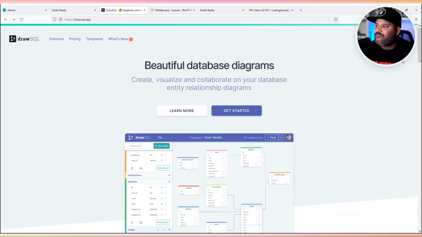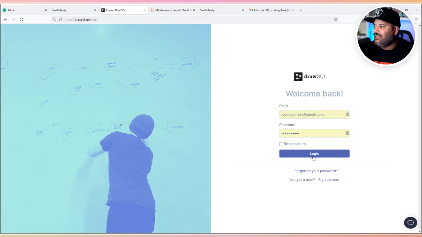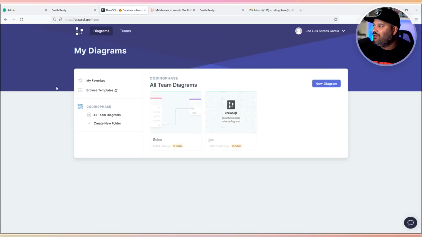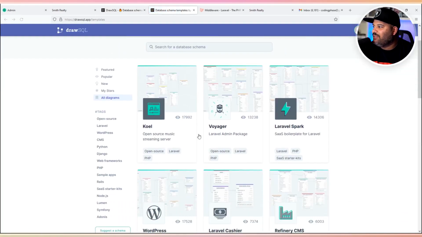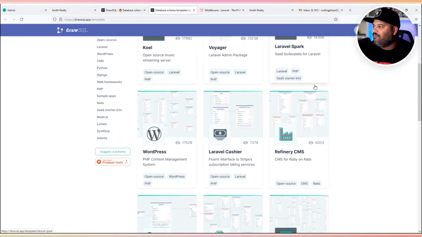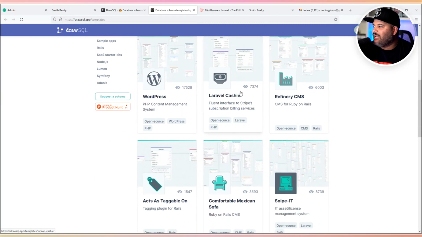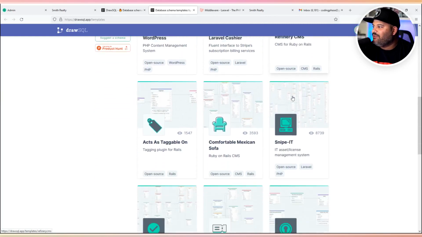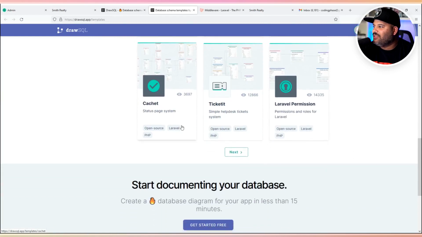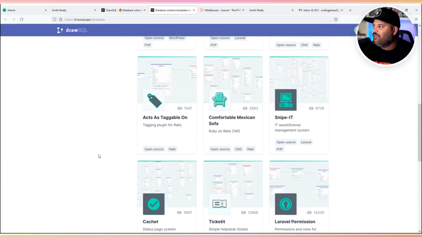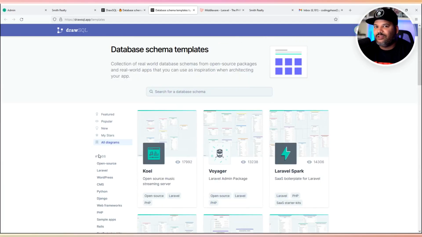Now, again, let's go in. I'm just going to sign in real quick. I already have an account, and I'm going to show you guys how to do this. You have the option of using different templates. They have templates in here: Coel, Voyager, Laravel Spark, WordPress, Laravel Cashier, Refinery CMS. There's a whole bunch of different things you can do, and it even shows you different examples. So you have a whole bunch of different types of templates that you could get started with.